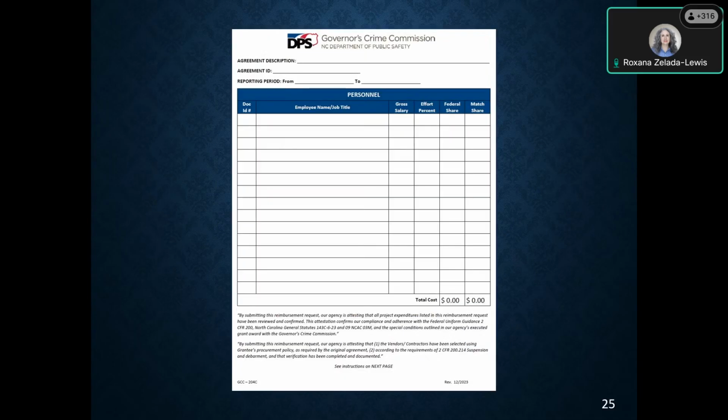A personnel cover sheet is required with all reimbursement requests. Each employee listed on the personnel cover sheet represents a personnel budget line item on your budget. The total sum of the employer-paid fringe benefits, FICA, retirement, and hospitalization for the reimbursement period should be included on the cover sheet.